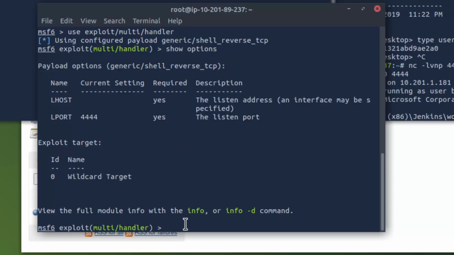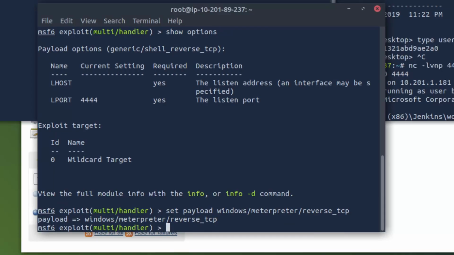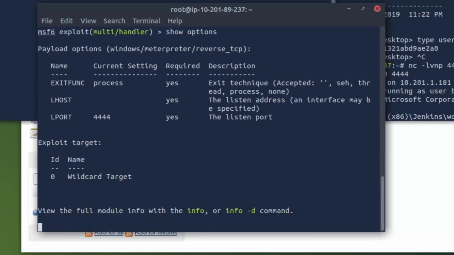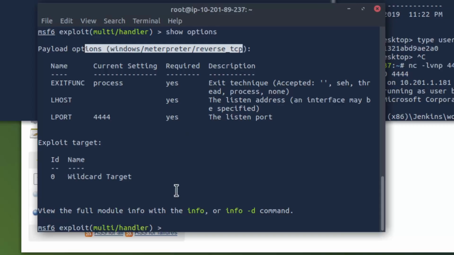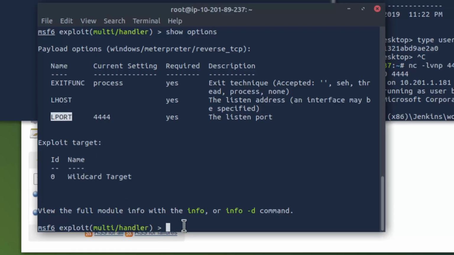So the first thing that we need to do is actually change the payload to the Windows Meterpreter, which is what we created our payload for, and then it was the reverse TCP. So that is the first thing. Now if we do show options again, we can see that the payload has changed to the Meterpreter reverse TCP for Windows. Perfect.